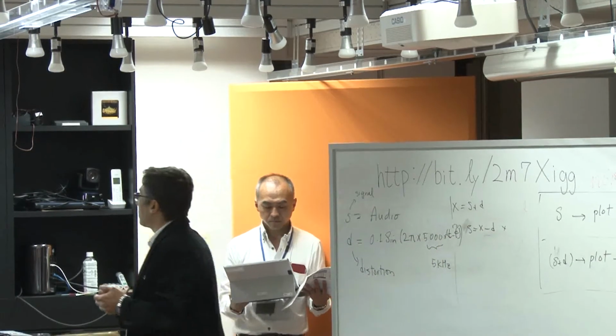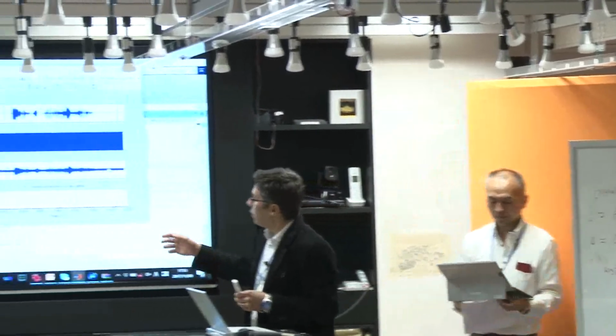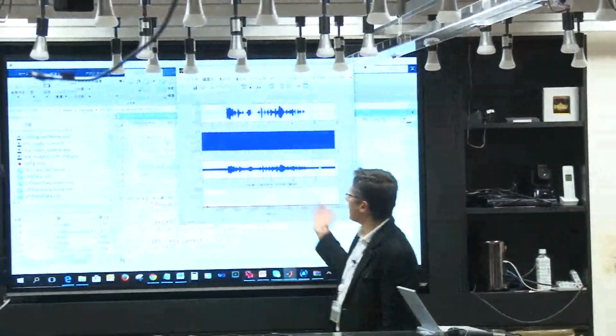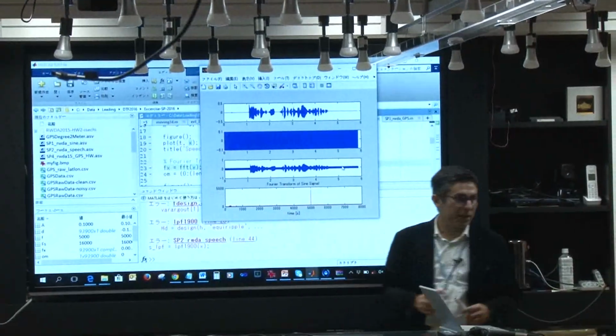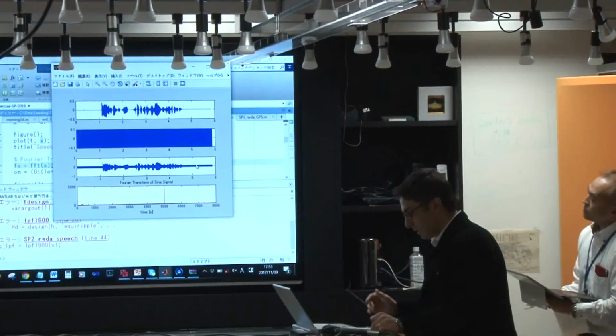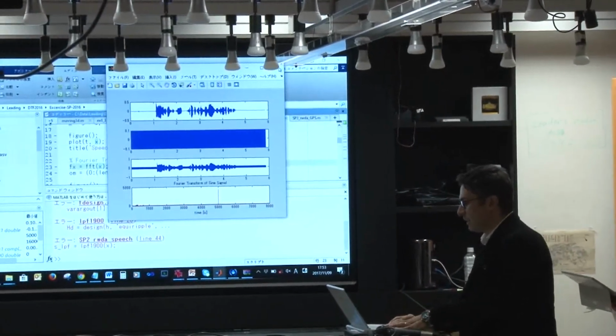That's why we use filters, something like a low pass filter, high pass filter, band pass filter. So this part, okay, Suzuki Sensei, please do it instead.